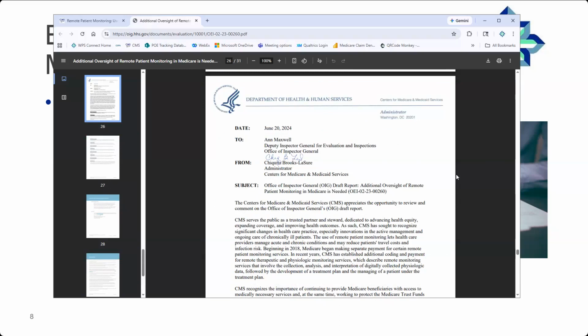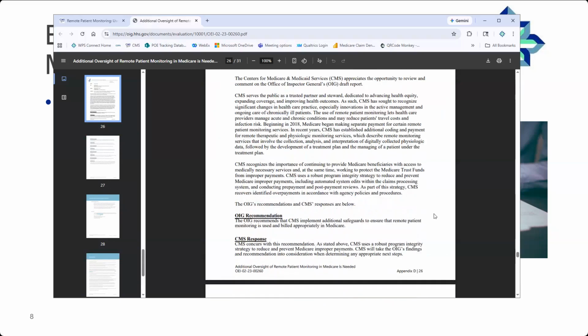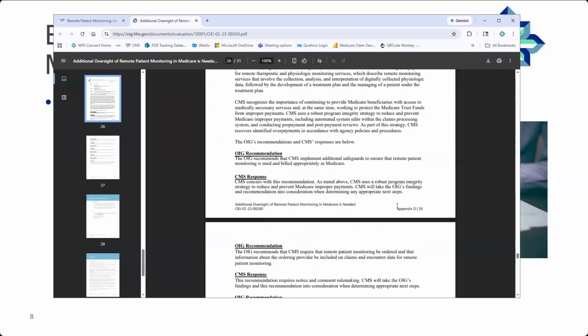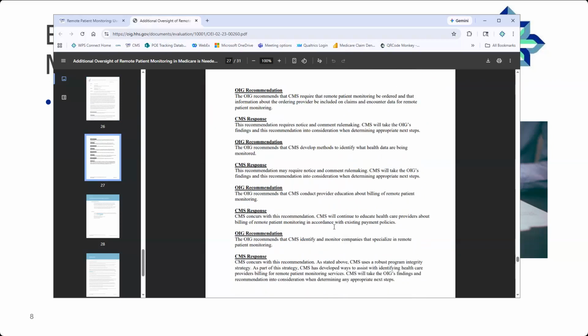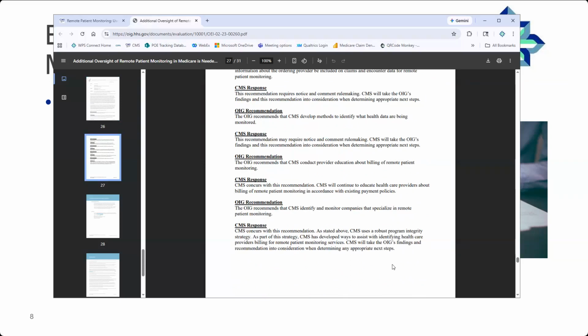And when I'm talking about responses, I'm talking about the responses from CMS. So this tells you that they appreciated the opportunity to review those comments by the OIG. Within the letter itself, you'll have each of the OIG recommendations and CMS's response. Now, CMS concurs with this. Sometimes CMS does not concur with the findings of OIG, and you'll be able to see that here in their response as well.